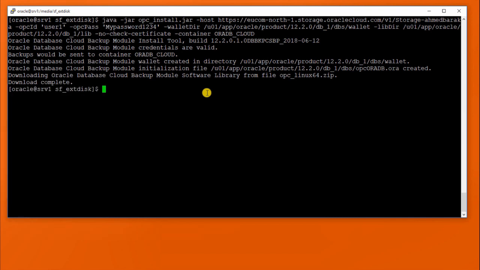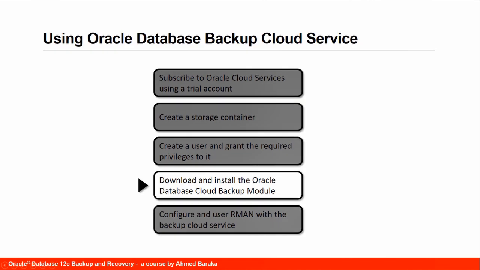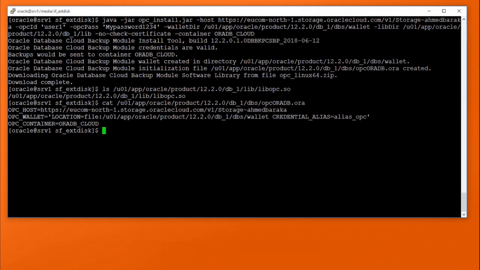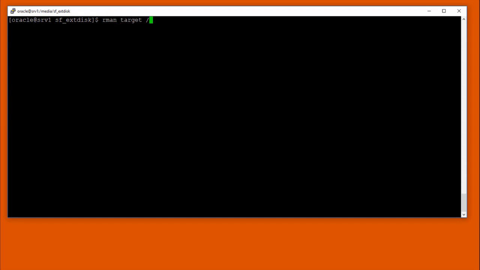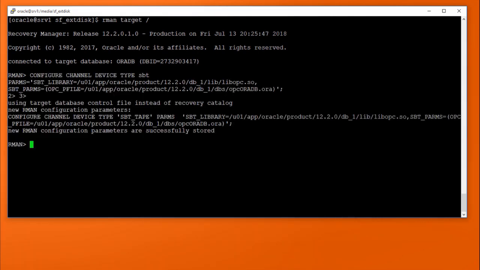Let's check out the configuration files created by the installation process. Invoke RMAN with connecting to the local database as target. Configure the SPT channel in RMAN with the cloud storage container. When backing up to a cloud storage, encryption is a must. Set the encryption password for the RMAN session. You are free to use TDE if you want to.